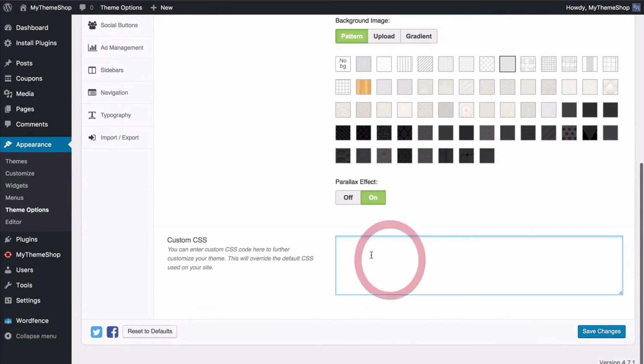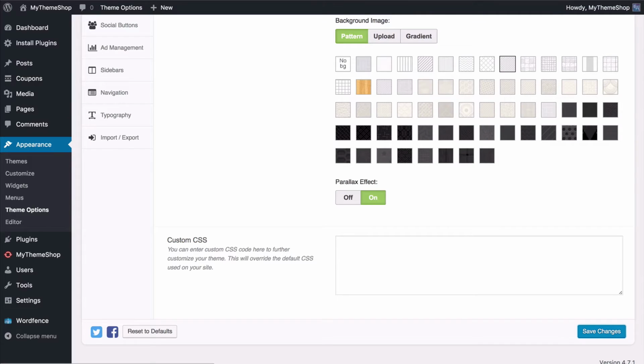You can also add, finally here, any custom CSS code. This will overwrite the default CSS used on your site, and using this is going to make sure any changes you make aren't overwritten when you upgrade your theme to the latest version. If you're making more advanced changes, you'll want to be using a child theme, and we'll come to look at that later on. So as always, save your changes once you are done.